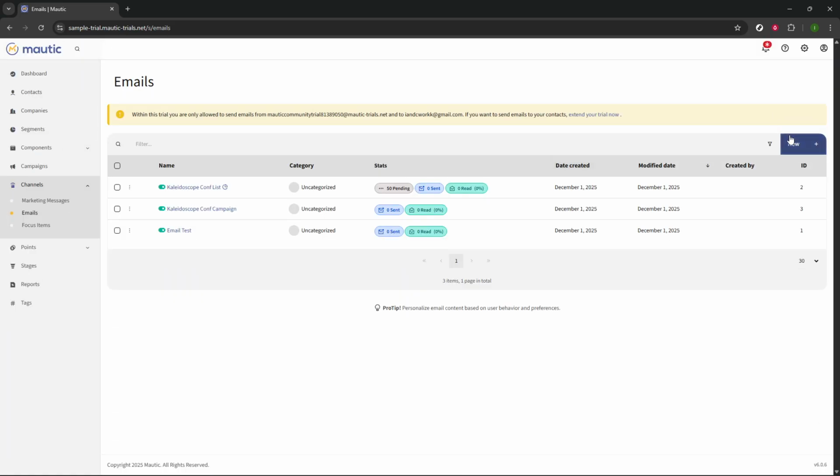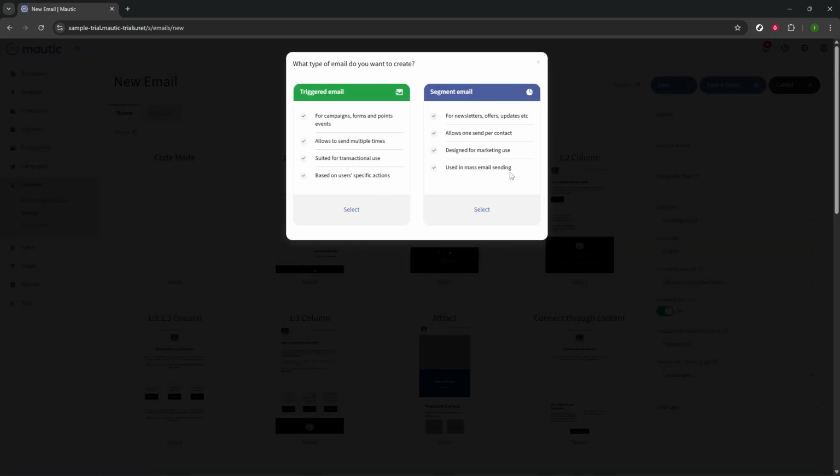You'll first choose the type of email you want. Segment email is best for one-time broadcasts you send directly to a defined audience. Template email is designed to be used inside campaigns, forms, or other automated flows. Pick the option that fits your use case right now.